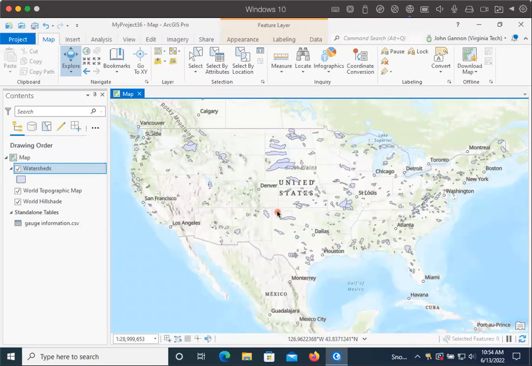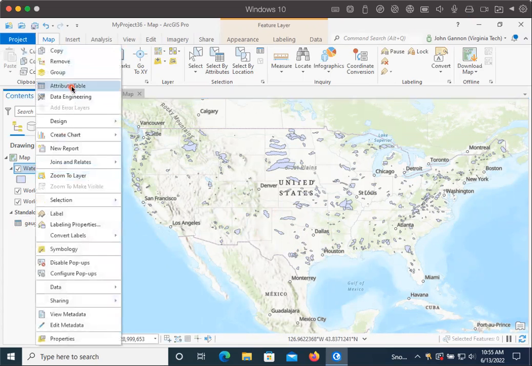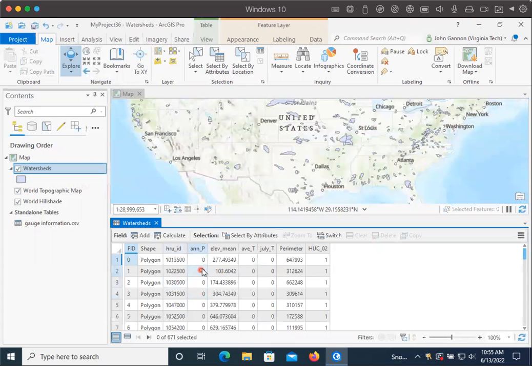Okay, hello. In this video, what we're going to do is look at how to join data from a table, so a non-spatial table, to a shapefile. To set this up, I have this watershed shapefile, and we look at the attribute table. We can see it's got an ID, and we have mean elevation and some other information about it, but there's no name.